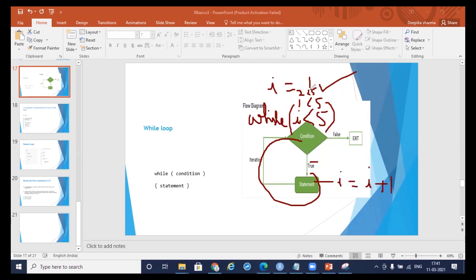So what will happen? The previous value of I is 1, so 1 plus 1 will be 2. So I will be updated. When the second iteration is there, the new value of I will be 2. So 2 is less than 5. It is also true, so again the statement will be executed. Next time the value of I is 2, so 2 plus 1 will be there and the updated I will be 3.